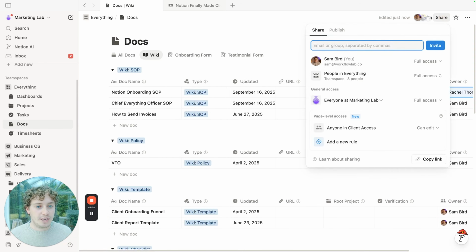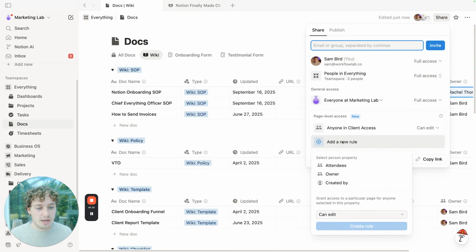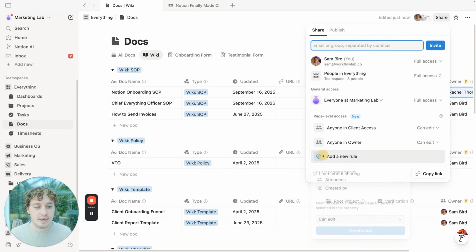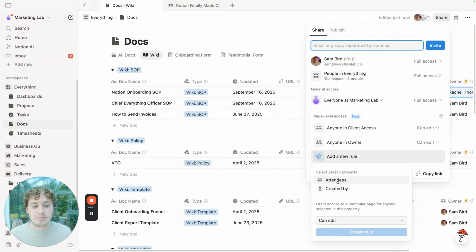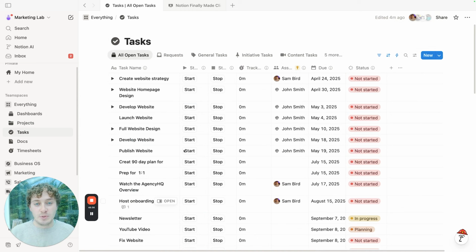So I'm going to hit share. And I'm going to add a rule, and then I'm going to say that the owner can edit this access. And then you also notice I have this attendees property. This is for when we're capturing meeting notes. So while I'm here, I'll also add this as a rule as well. So we've set up how the databases need to give the contractors their access and the correct access.